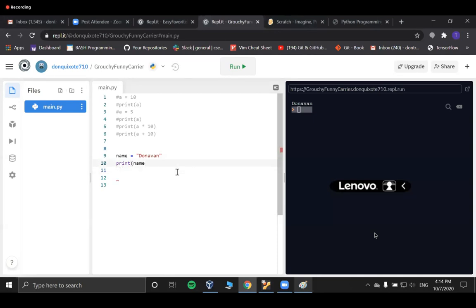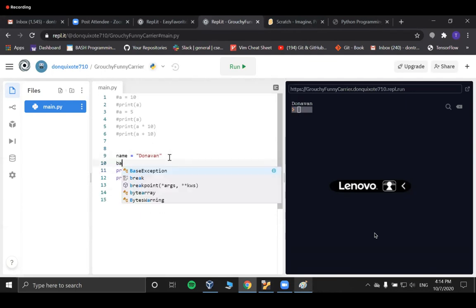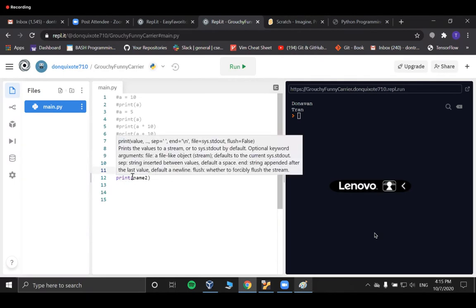Say I want to print another name. Say name2 is equal to a string like ABC. When I print name2, you see Donovan, the first variable, is printed first, and then it automatically goes to the next line. The print statement goes to the next line after it prints the name, and then it prints name2.